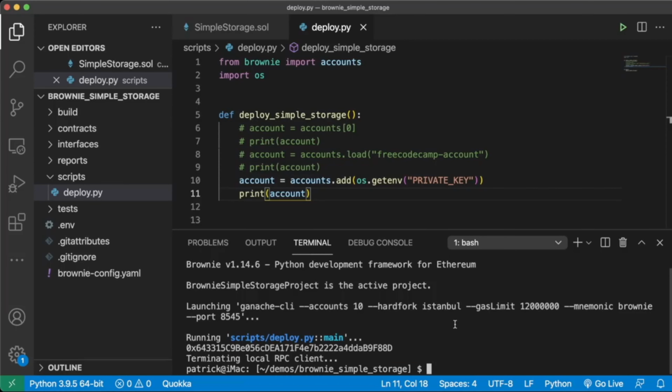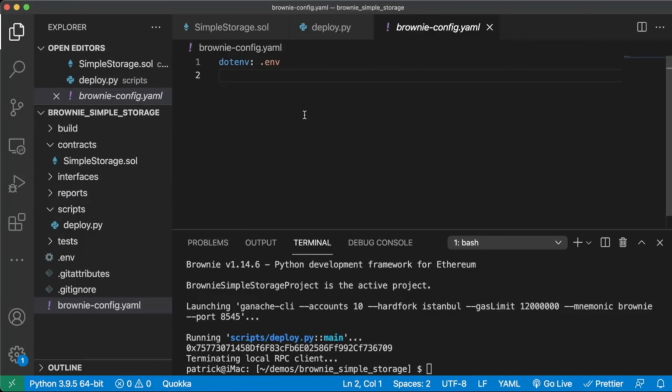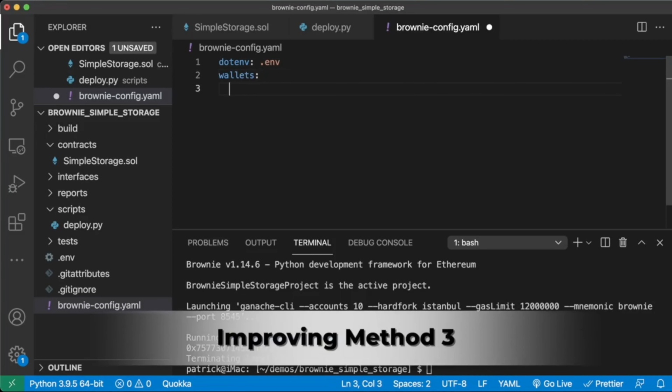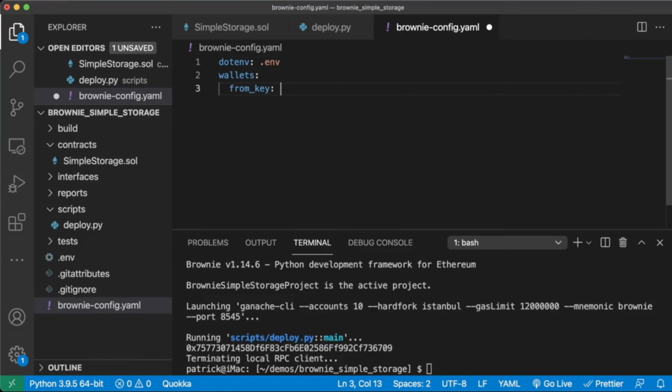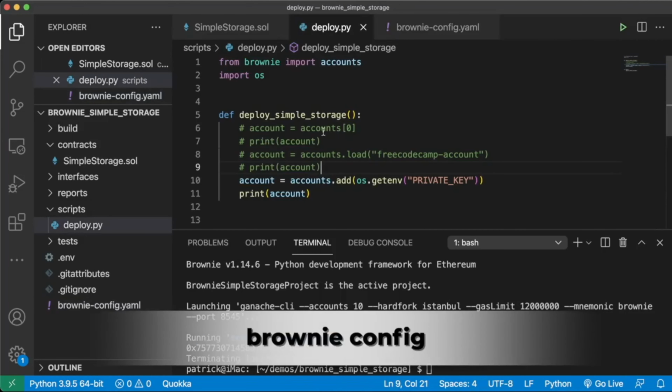So we're going to take this version that we just learned and improve it. In our Brownie config, we can actually add more information about what wallets we want to use and when we want to use them. What we can do is add a wallets section and add in here a from_key section, and then add that environment variable, private key. In your YAML file, if you surround a string with a dollar sign and some curly brackets, it will automatically get transformed into the environment variable.